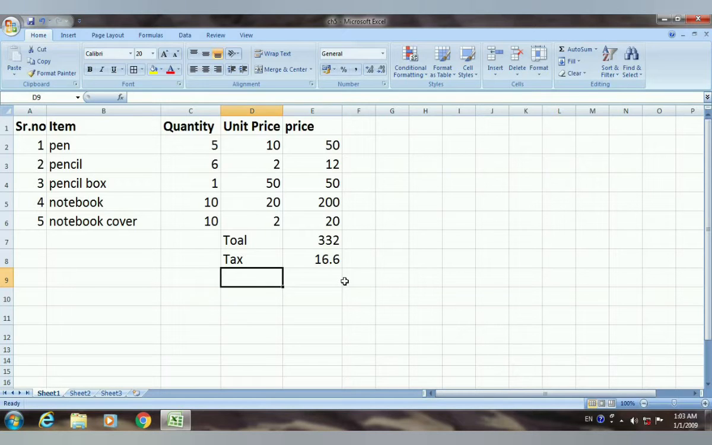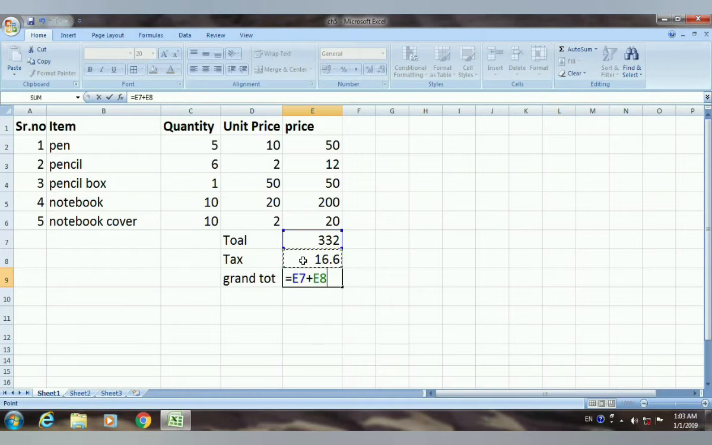Now the grand total means the final amount that we have to pay, that we have to calculate. So how we will calculate that one? By doing the addition of these two values. So many ways we discussed earlier, 3 ways. Among these 3 ways you can select any one according to your wish.